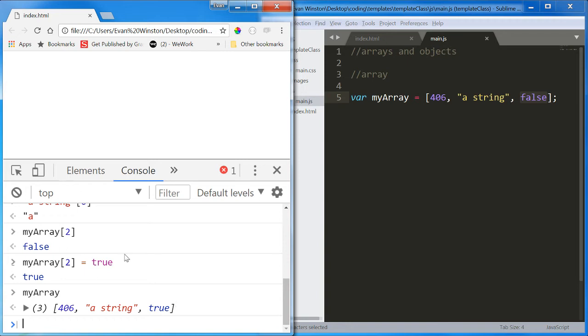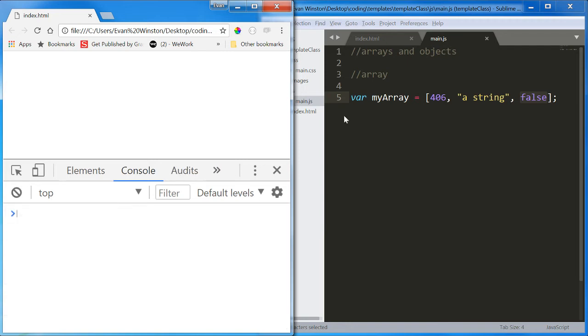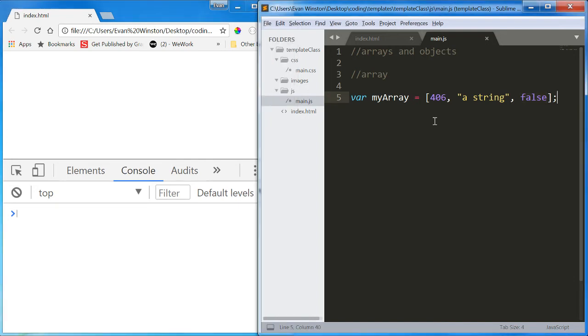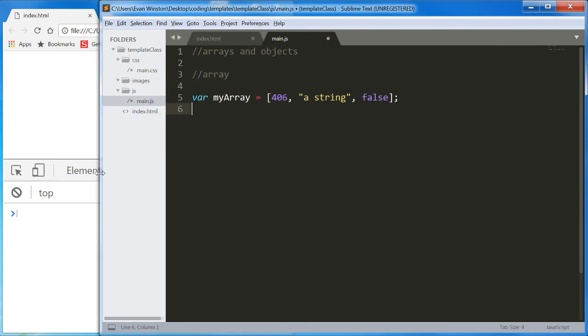But that's an array. The core is it's a list. It's a list of items. It's a list of data types. It has a length property, and you can access individual items in the array using the same index principle that we used on strings. Don't let arrays intimidate you. They're just lists.